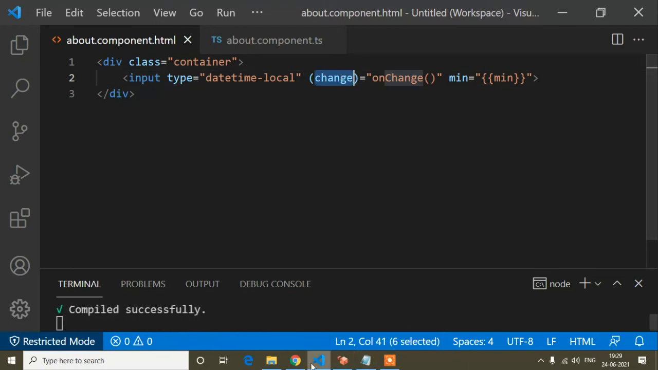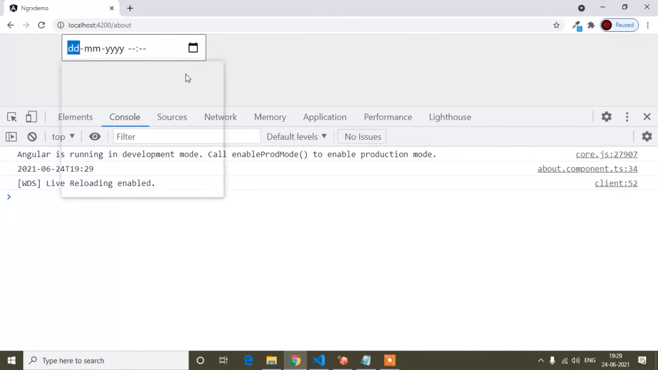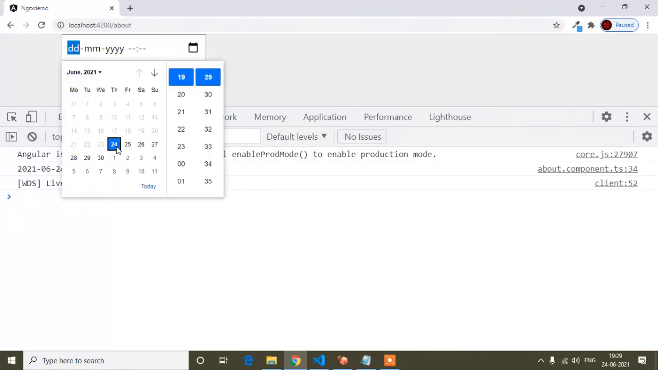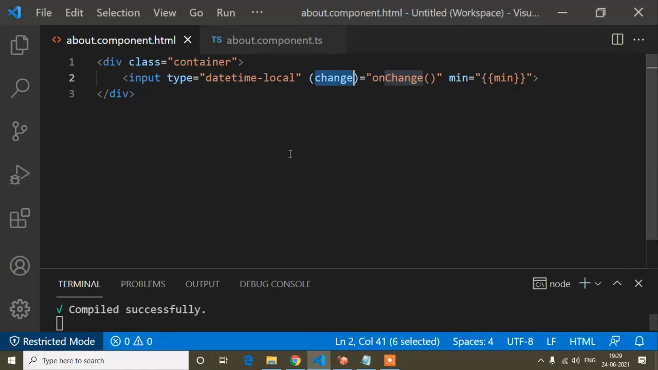Because when I choose any date from here, that means inside this input field a value is changing. So it's an on change event, or in Angular we write change. You can see the value is changed, and when I click outside, the alert is showing at that time, right? So here I have to write a change method.